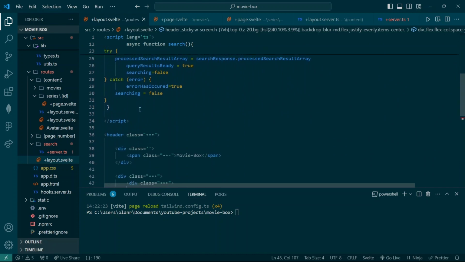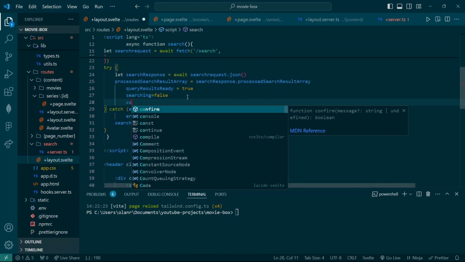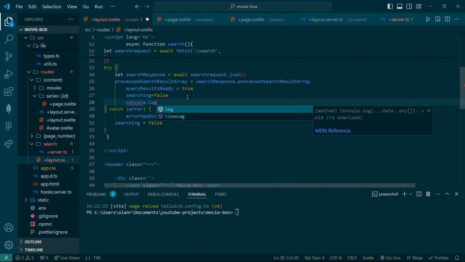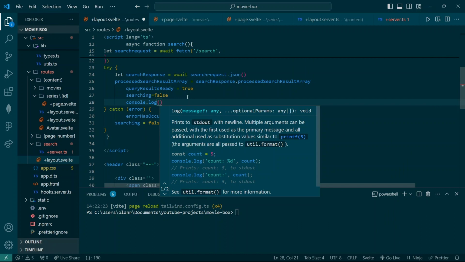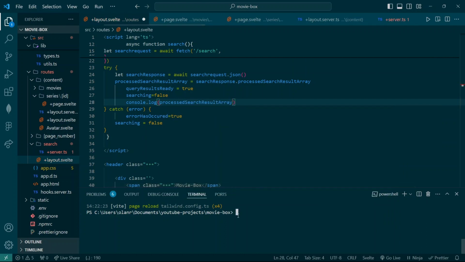And then let's just spice this up a little bit. Let's say console.log processed search result array. I'm going to go ahead and run this.